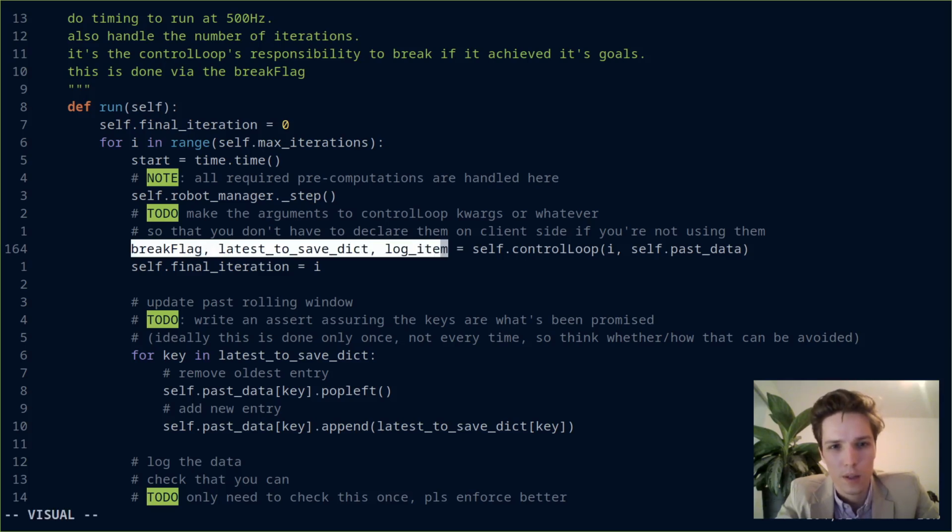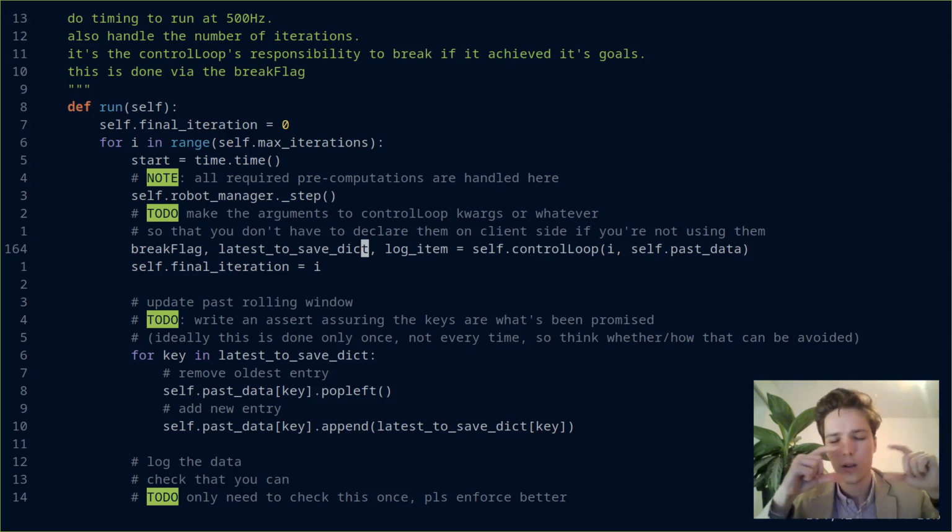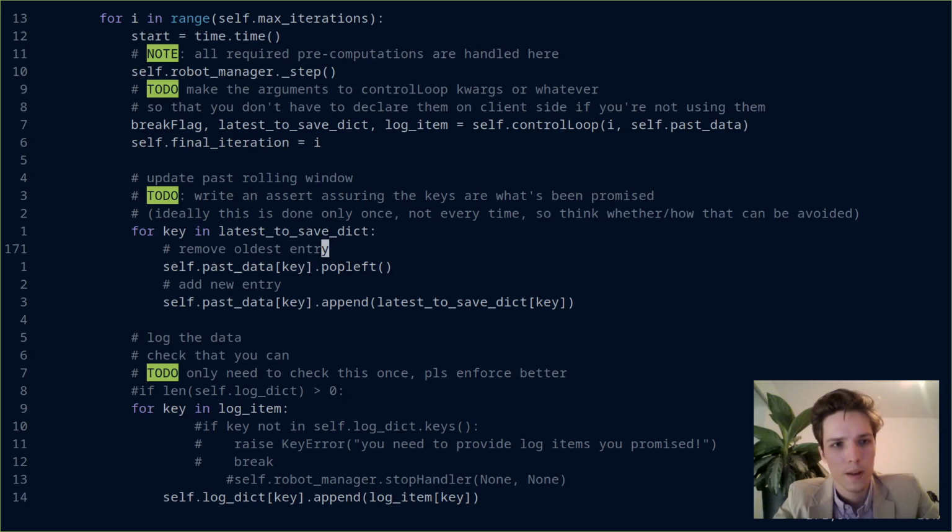And it expects these return values: do we need to break or exit this big loop, what to save in the window for the small number of past values for things like filtering, and what's the log item. These don't have to be the same, of course.